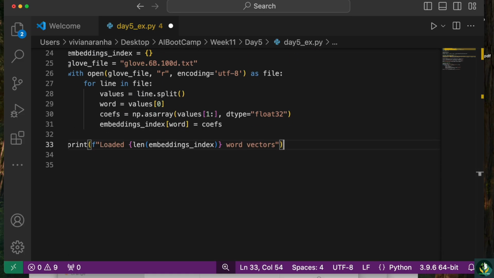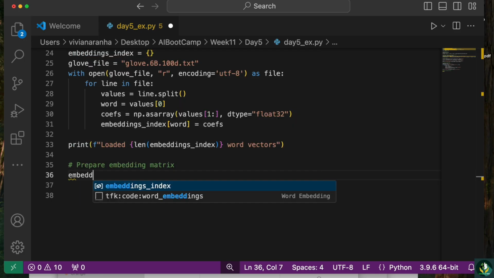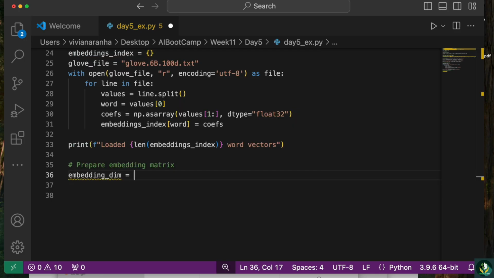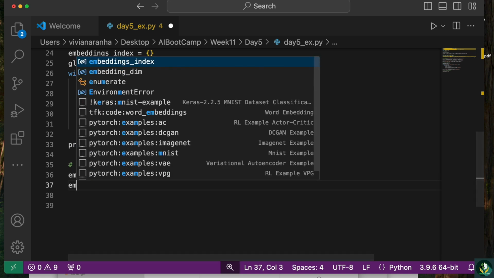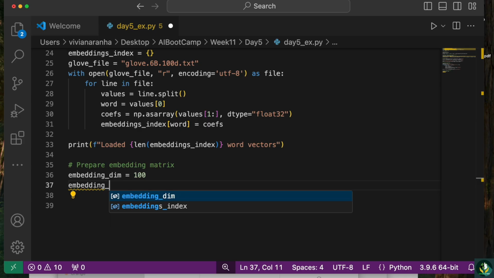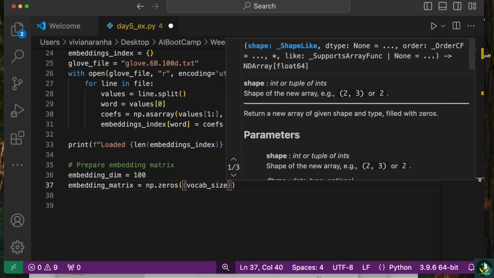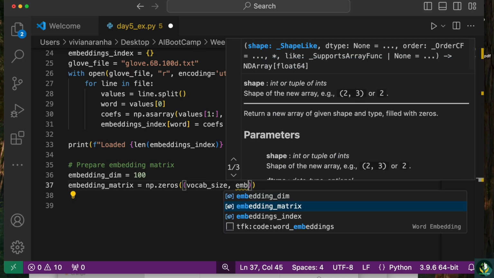Next step is to prepare the embedding matrix. To start with, I'm going to create a variable embedding_dim, dimensions, and set it to 100. Next I'm going to say embedding_matrix equal to np.zeros, a matrix of zeros, and I'll pass to that our vocab size and our embedding dim.